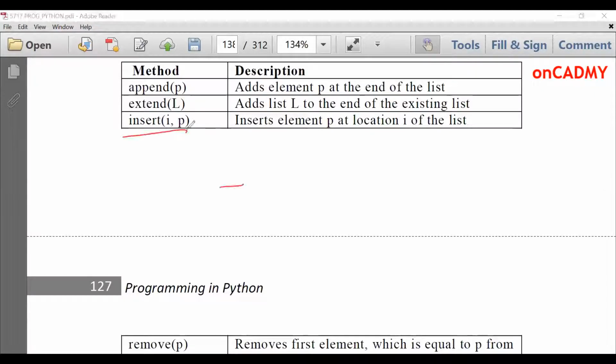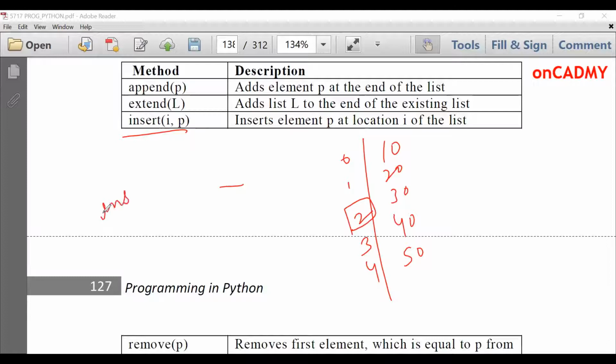insert i, p. That means, suppose I have this list and its indexing is given over here, and I want to insert an element at location 2, where i will represent the location and p represents the value which I want to insert. So I want to insert at location 2 and the value will be 35. What will be done? In arrays in C, we shift the elements downward in order to make the space empty for inserting a new element. In data structures, we have already studied it.